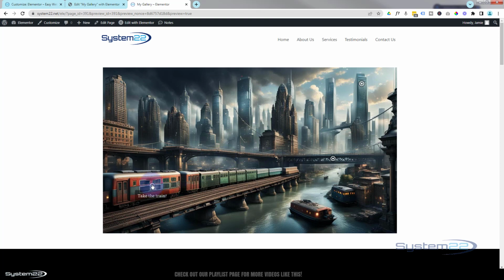So there you go, guys. There is the Elementor hotspot image. Really nice little feature. Hope you've enjoyed this today and found it useful.